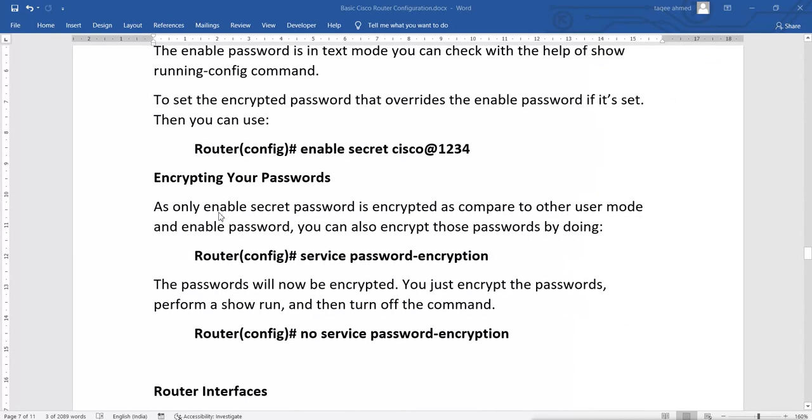That means only the enable secret password is encrypted as compared to the other user mode and enable passwords, you can also encrypt those passwords by doing this command. This is to say service password encryption. It is to encrypt the other passwords which we have, that is our console password, auxiliary password, or even the telnet password. So we can secure those passwords by using this service password encryption command.